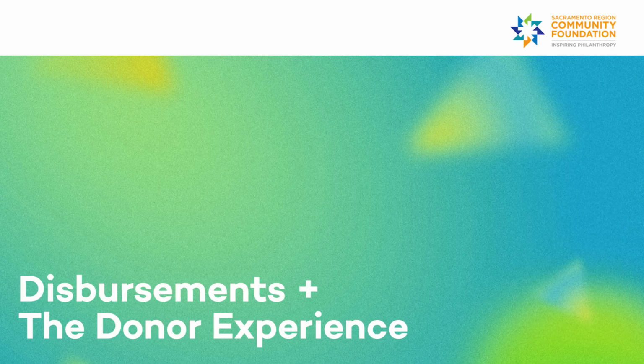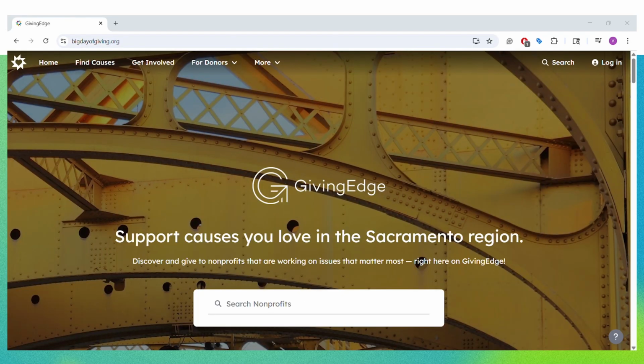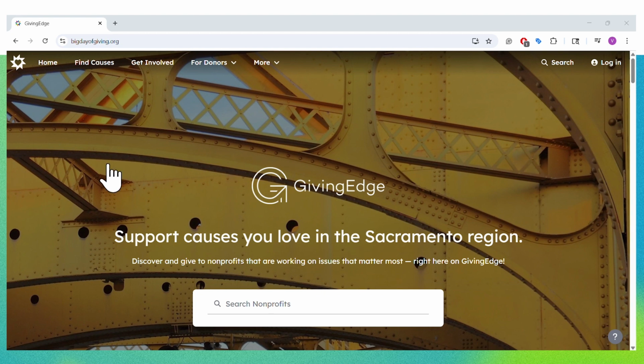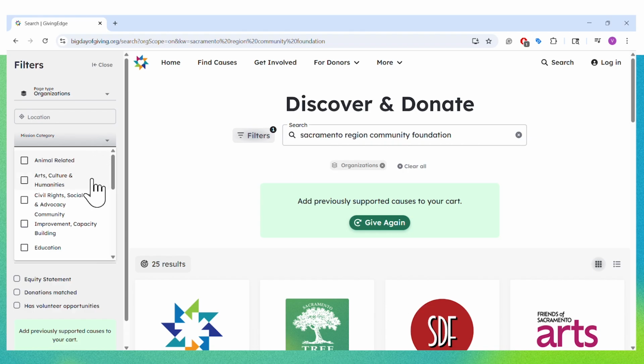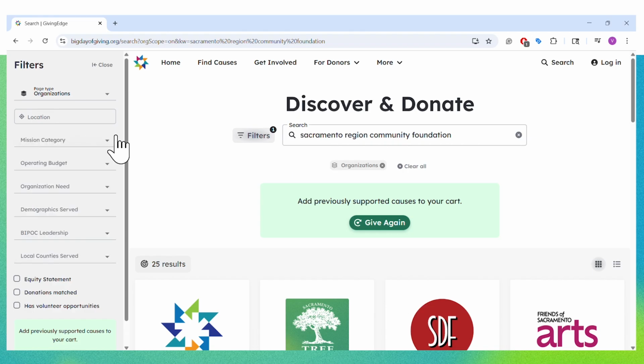Now let's talk about GivingEdge disbursements, donations, and the donor experience. The first touch point your donors are likely to have with GivingEdge is when they're searching for a nonprofit to support. To view nonprofits that have GivingEdge profiles, click Find Causes in the navigation bar at the top of the website. Donors can search and filter by keywords, mission category, location, and other characteristics.